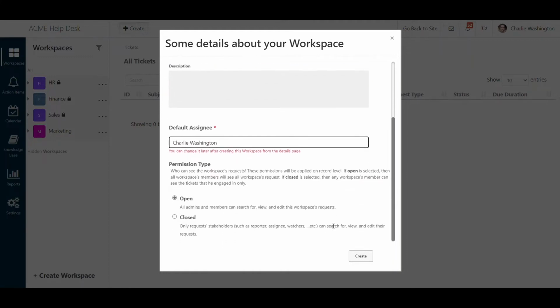Scroll down to your permission type. Permission type is who can see the workspace requests. These permissions will be applied on record level. If open is selected, then all workspace members will see all workspace requests. If closed is selected, then any workspace member can see the tickets that he/she engaged in only. In this case, I will choose an open permission type.